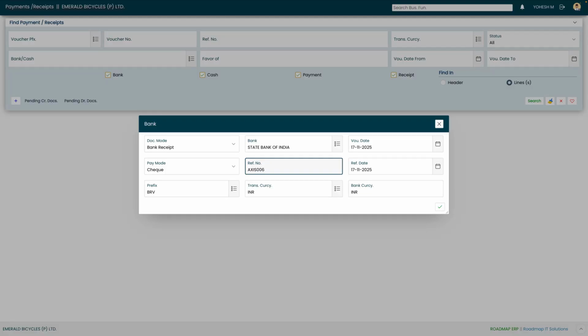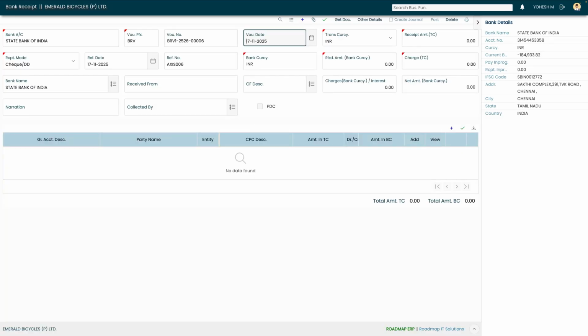Enter the check reference number and the check date in the reference date field. The bank receipt prefix will be updated automatically. Transaction currency will be updated automatically. If required, it can be changed. Bank currency will also be updated automatically. Click the Save button. The bank receipt voucher will be generated. Once the voucher is created, bank account, voucher prefix, voucher number, voucher date, transaction currency, receipt mode, reference date, reference number, and details will be updated automatically.